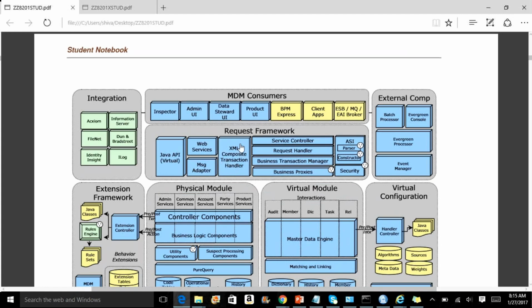Mostly internally it uses XML. So MDM takes in XML requests. 90% of the time we handle the XML request itself. If an external system sends a request in a different format, then we have to use an ETL framework or anything to convert it to an XML request and then send it to the MDM.